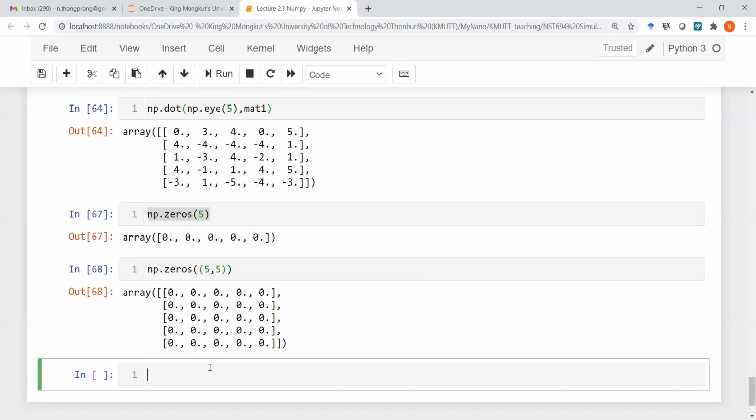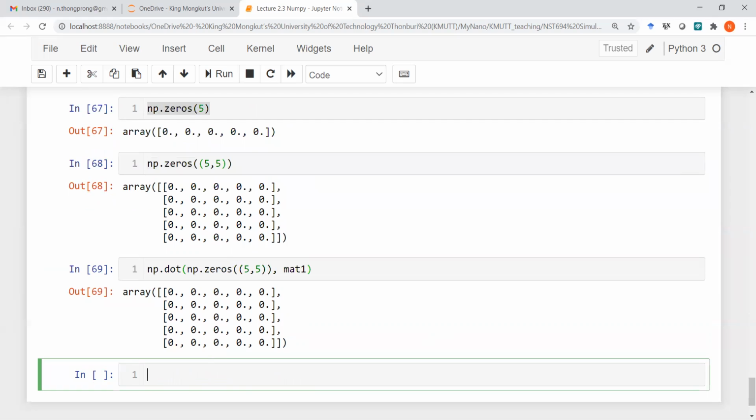Again, if we do np.dot of np.zeros of 5 by 5 size and multiply that with mat1, then the result will be 0, because the zeros matrix dot product with any matrix will become 0.